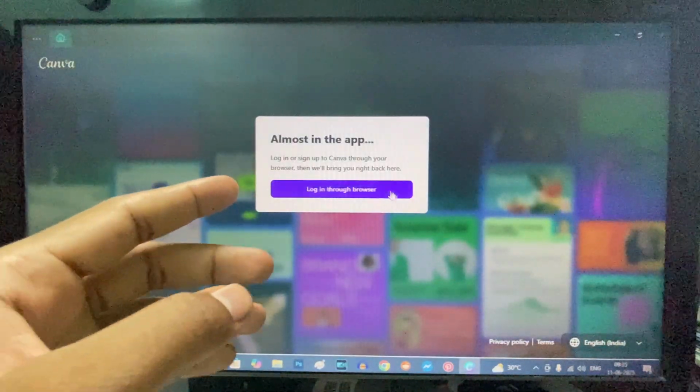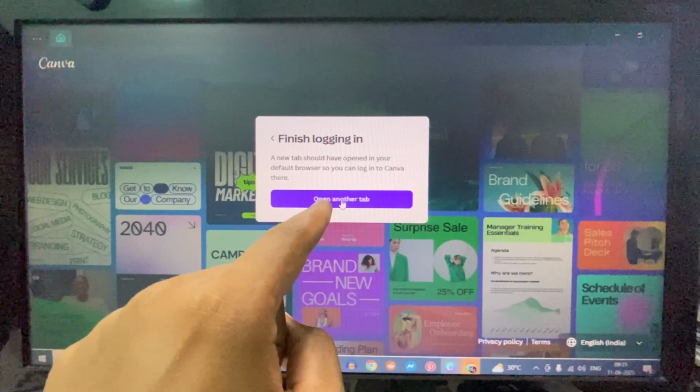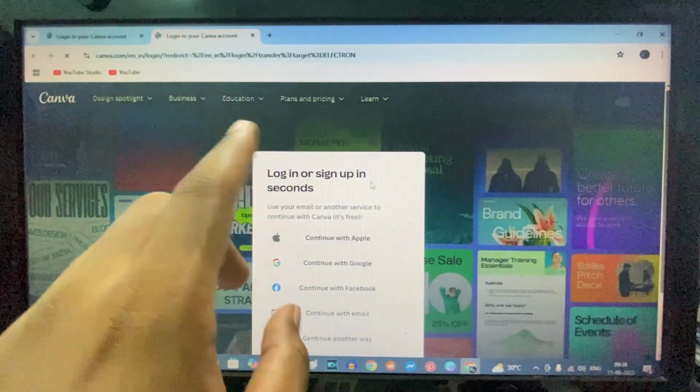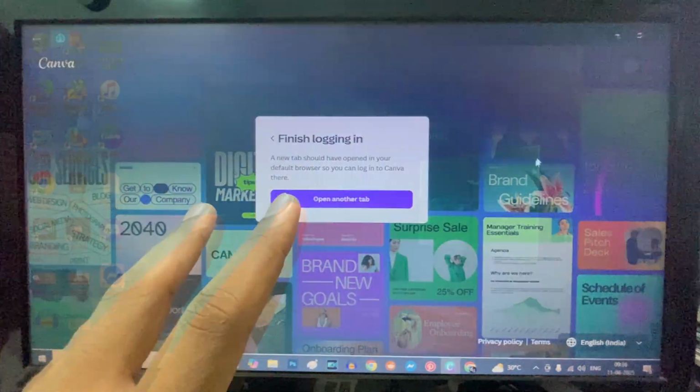Canva app. Just sign in to the app. So if you click this, it will open up a new sign-in tab on the browser. You just need to sign in here. After that, you can use the Canva app. So this is how you need to do it.